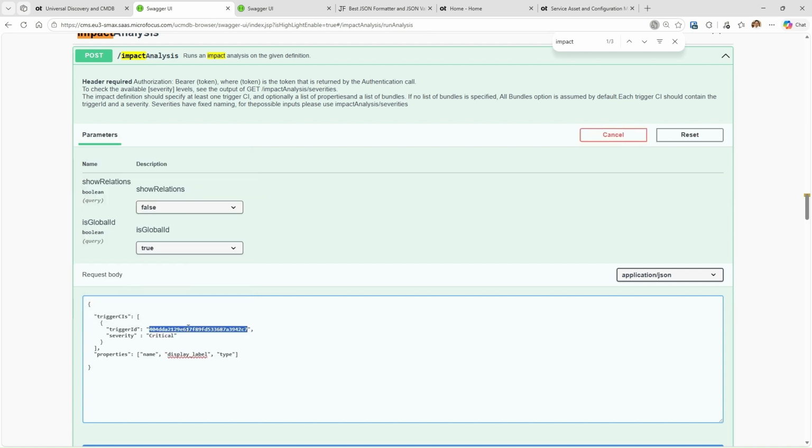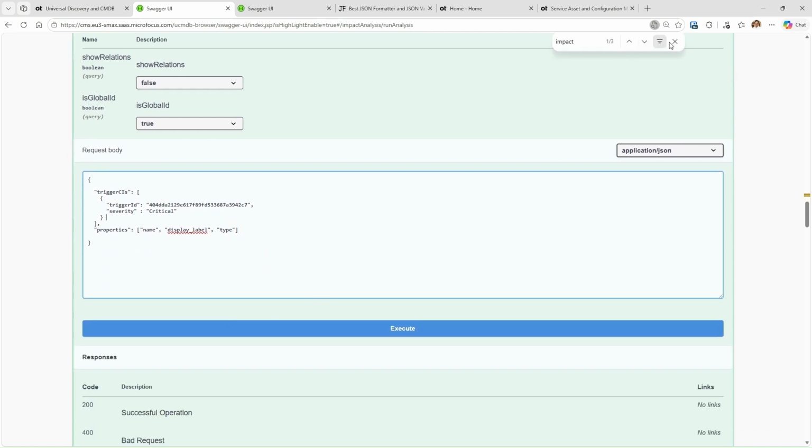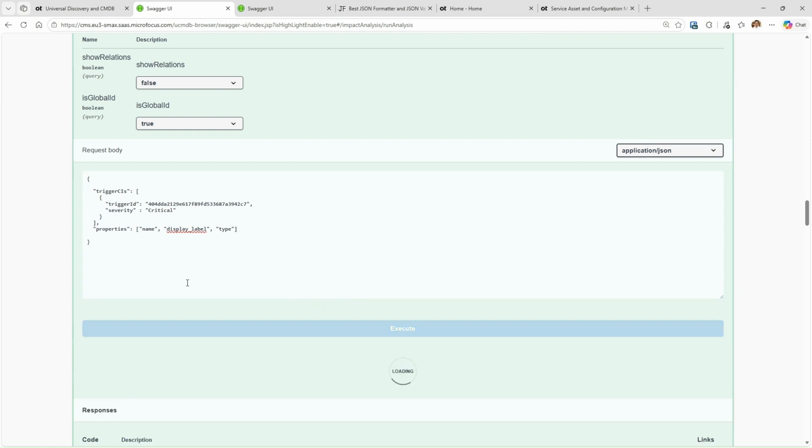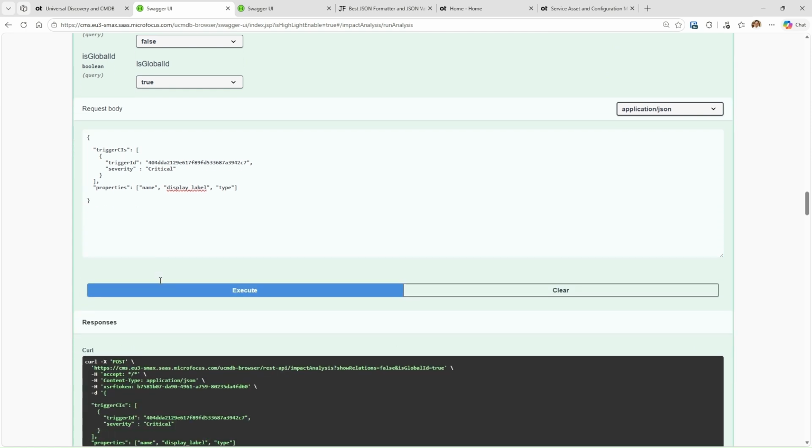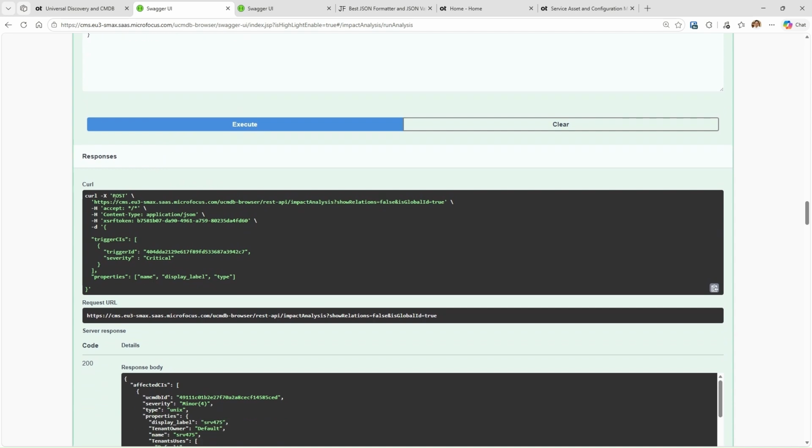This is the same CMDB ID for Acme device, and I want to simulate an impact with severity critical. The properties which I want for the response JSON for the CIs are name, display label, and type of the CI. I could add more attributes as well. That's all I need. I just need to now execute this. When I execute this, it gives me a curl response, so I can test it out manually using a CLI or use it in an automation.